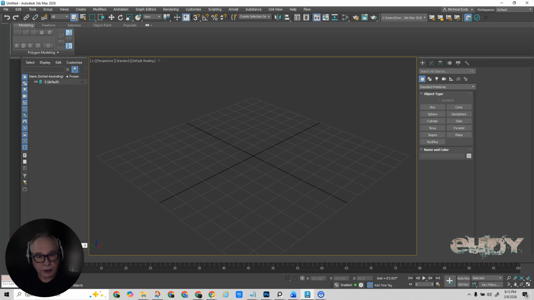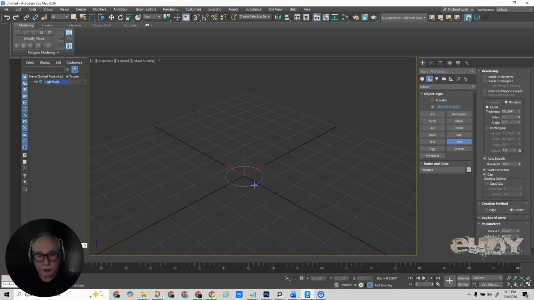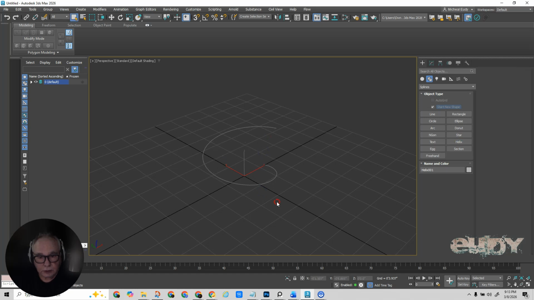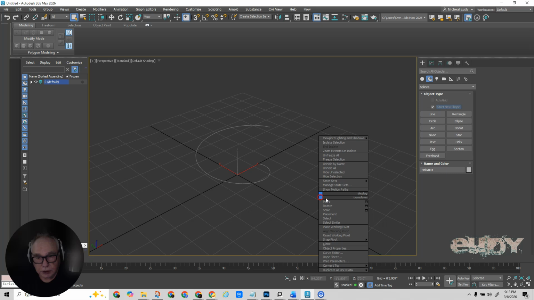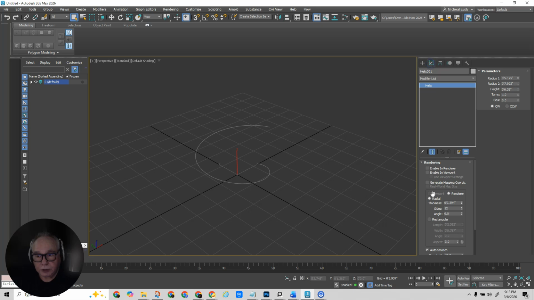Okay, going to make pipe threads. So we're going to start with a spline, and what we're going to do is get a helix. Okay, and then let's center the helix so it's at the center of the world. Okay, and so now what we're going to do is set up some parameters for it.